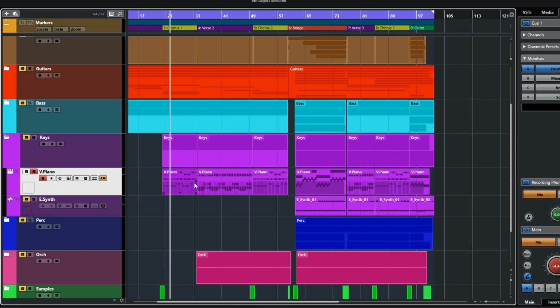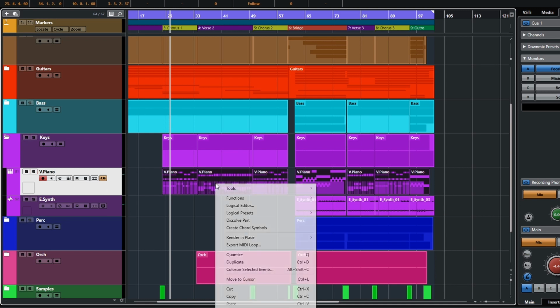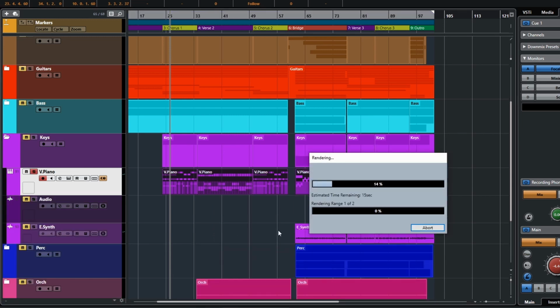They will possibly be joined together again, but we will just go with it anyway. Current settings. All right, so we're going to create our piano track.